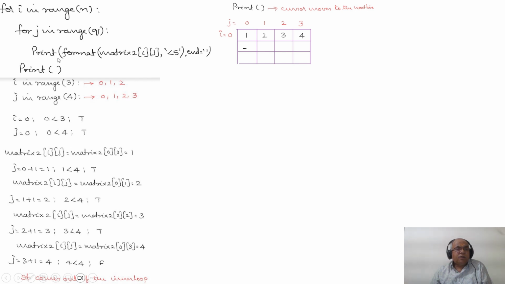Then it takes the increment of j is equal to 0 plus 1, it becomes 1. 1 is less than 4. The condition is true. Matrix 2 of 0, 1 will print 2. Then j is equal to 1 plus 1, it becomes 2. 2 is less than 4. Condition is true. Matrix of 0, 2 will become 3. Then j is equal to 2 plus 1, it becomes 3. 3 is less than 4. Condition is true. Matrix of 0, 3 will become 4. Then j is equal to 3 plus 1, it becomes 4. 4 is less than 4. Condition becomes false.